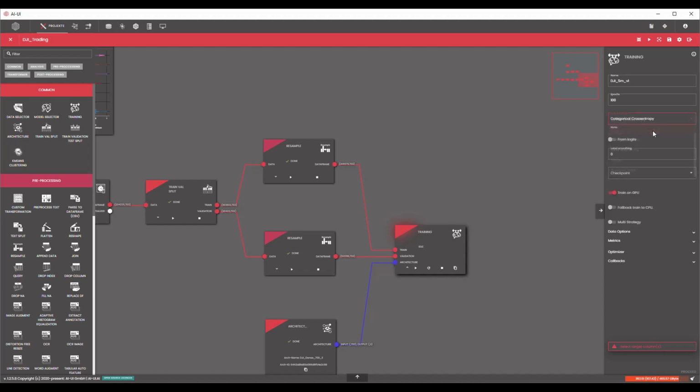We have to use categorical cross entropy because that's the loss function we use for classification tasks. I will use fallback train to CPU because that's the free version. You can just train on a CPU if you want to. If you want to train on a GPU or multi GPUs, you will have to buy this feature, but I'm pretty sure you will not need this in this scenario.